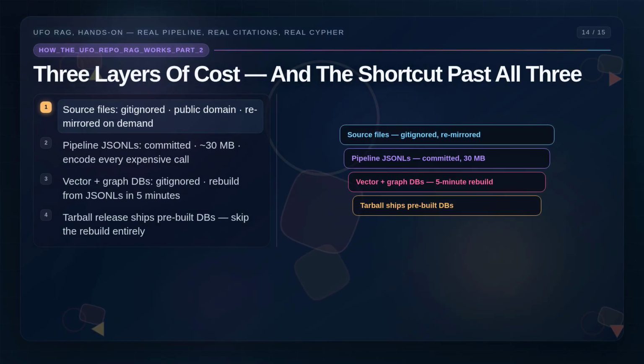There are 3 layers, separated by what it costs to rebuild them. Layer 1 is the source files, the actual PDFs and images and videos. They are public domain, but heavy, about 3.8 gigabytes for release 1 alone. Get remirrored on demand from war.gov. Layer 2 is the pipeline JSONs, the OCR output, and the entity extractions, and the community summaries. About 30 megabytes total, and they are committed to Git. That is the real value layer, because it encodes every expensive language model call, and a cloner does not pay for any of it again.